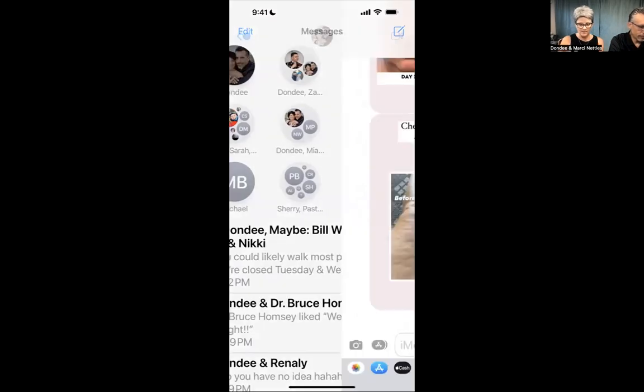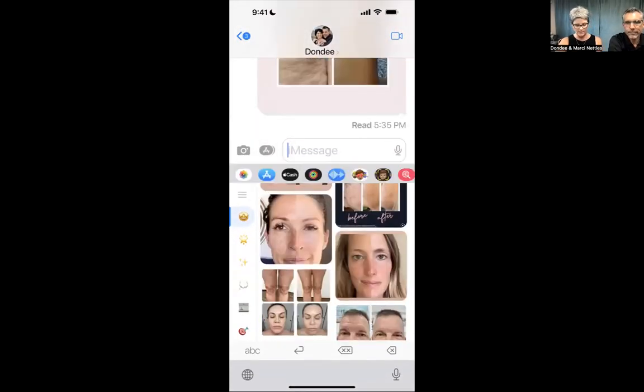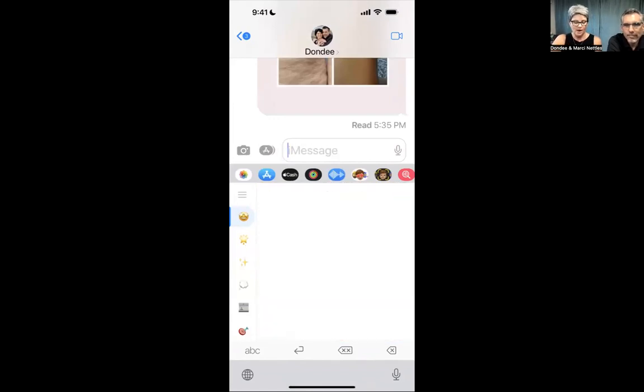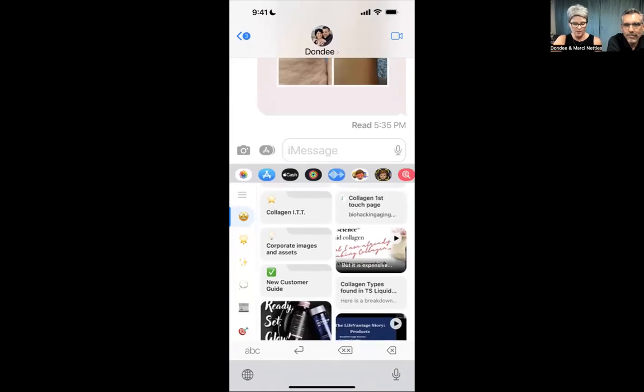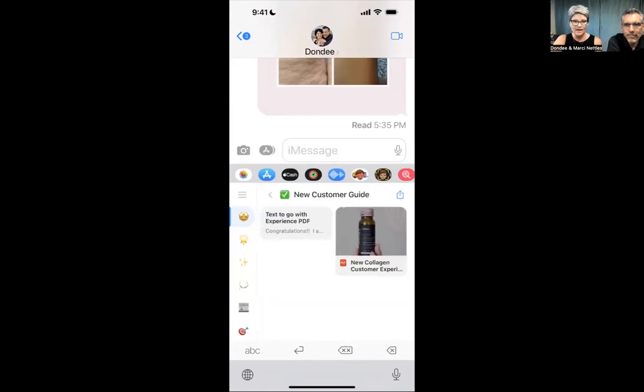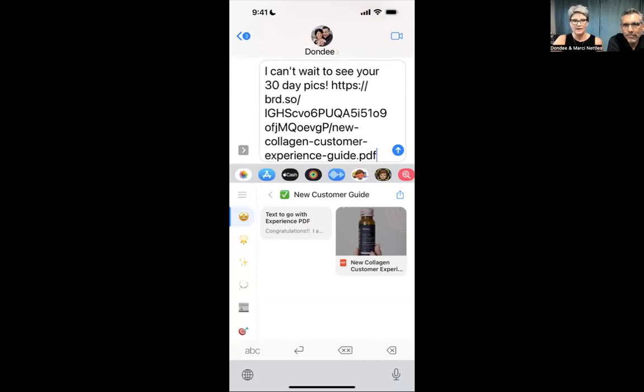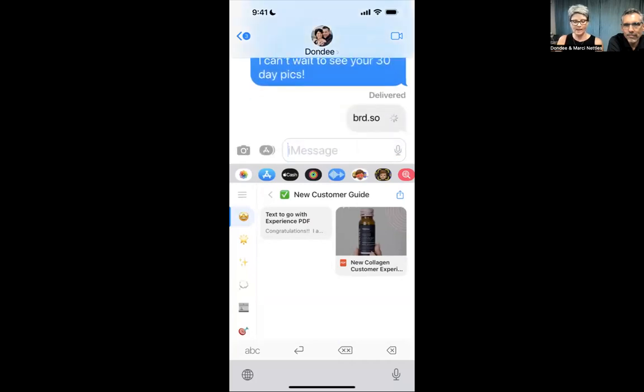Let's go back into Don D. Sorry, I want to see what else I want to send him. So what if I want to, he's ordered. He's super, super stoked and excited, right? So I'm going to go back into the collagen. I want to go to the new customer guide and open that up. And I want to send him the text, right? Remember the text? And then I want to attach, see that link there? And I'm going to send it.